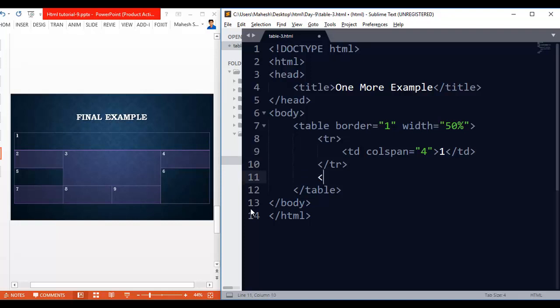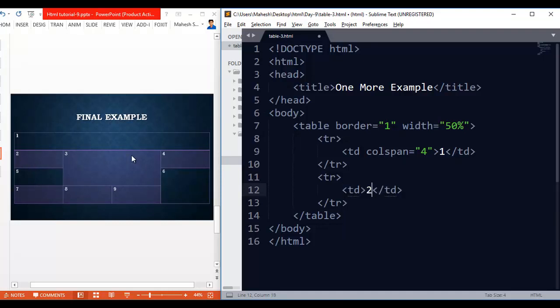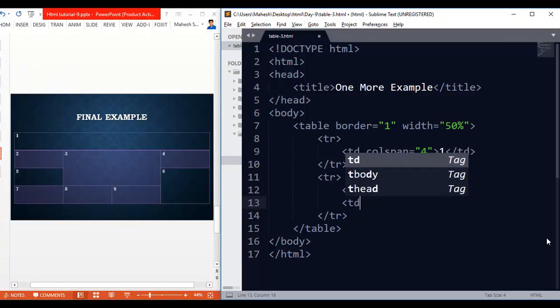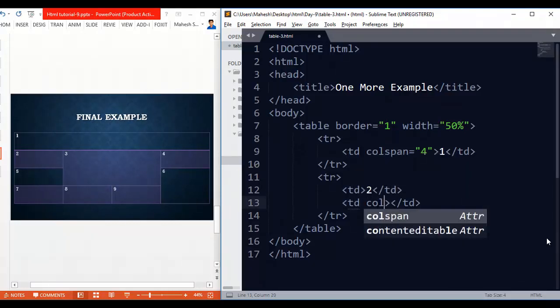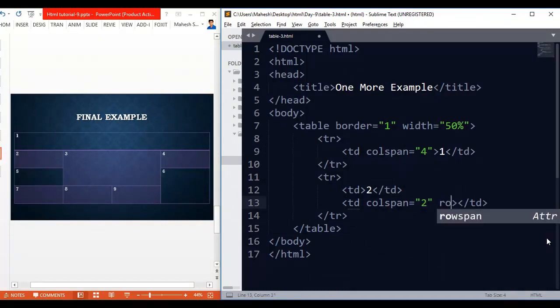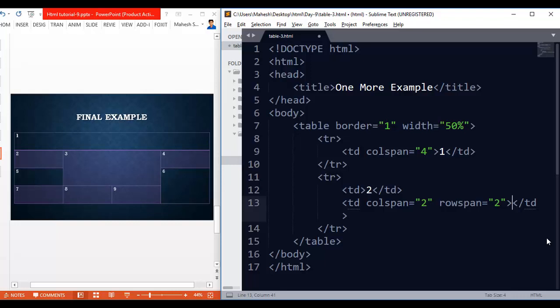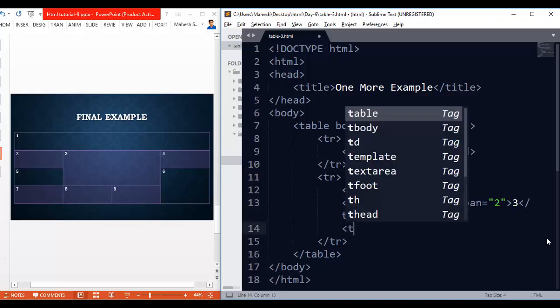Now move to the second row. We create a new row using the tr tag. In this row we can see the first td is 2. So we create a td and write 2. Now move to the second column of the second row. If you observe carefully, you can easily see that this column is the combination of 2 columns as well as 2 rows. So to create this column, we create a td with the attributes colspan 2 and rowspan 2 and write the content 3 between the td.